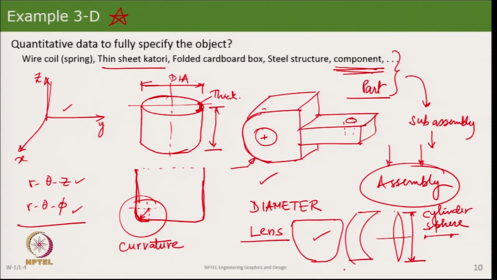So, we are specifying, and in this case what will happen is, since this is a lens, it is not in one plane, but some part of it is coming out of the plane, some of it is going into the plane, but this shape which has been cut, even this need not be in one plane. So, we have to specify a lot more information than what we have over here.